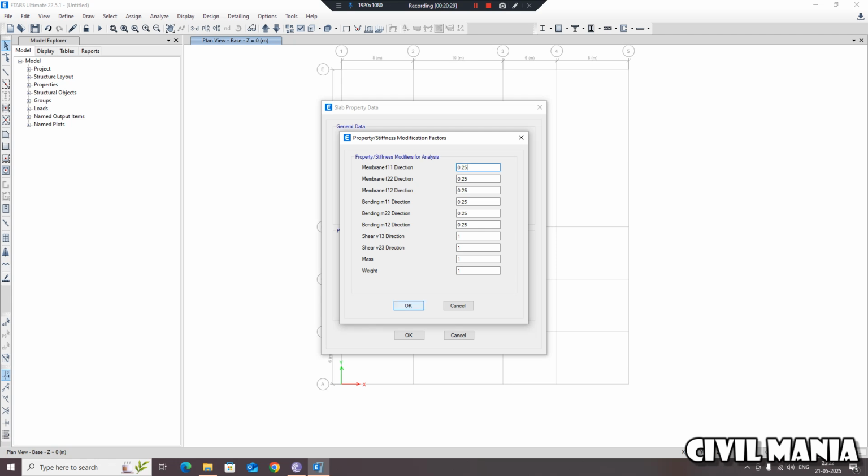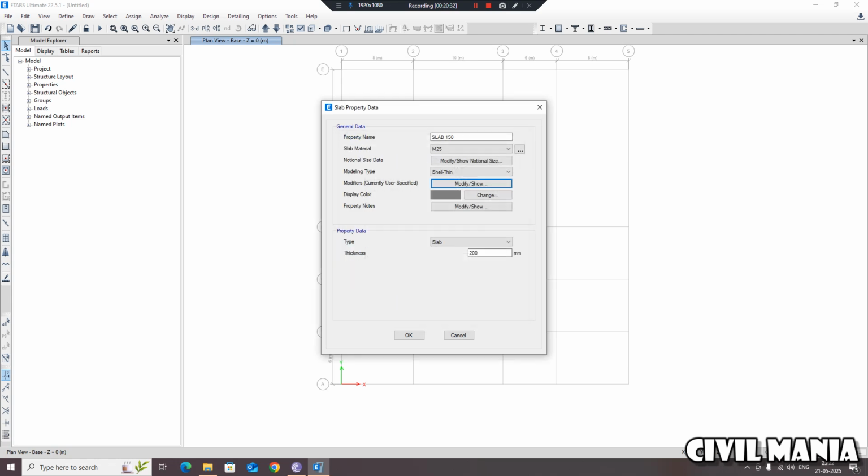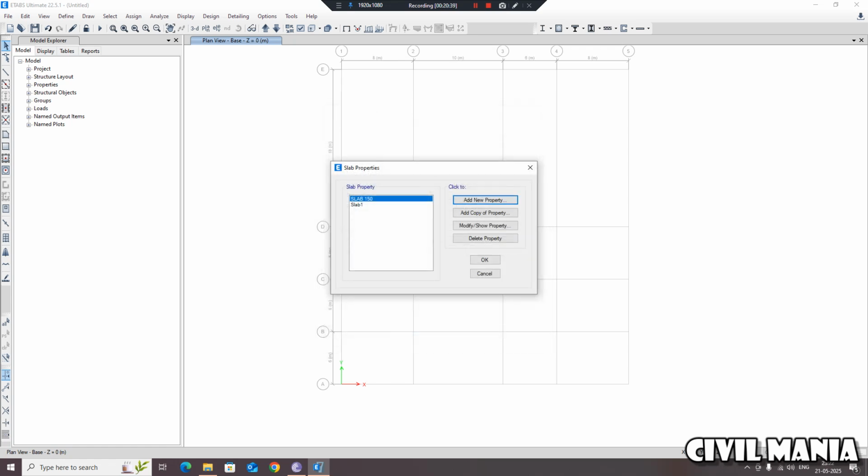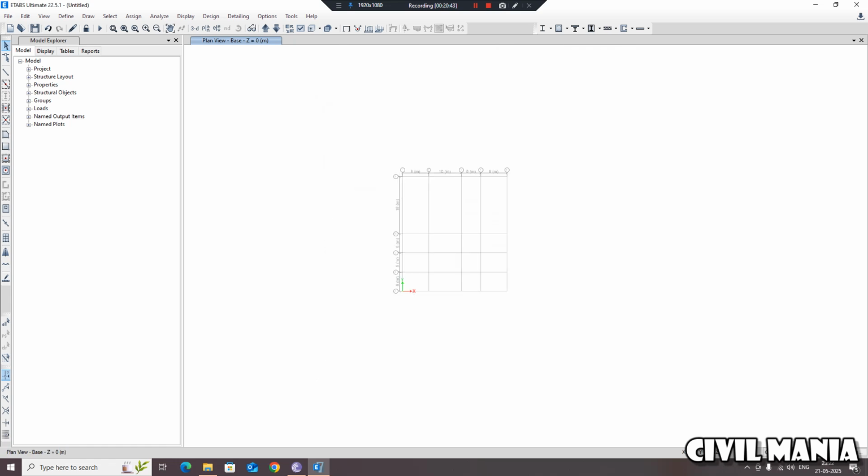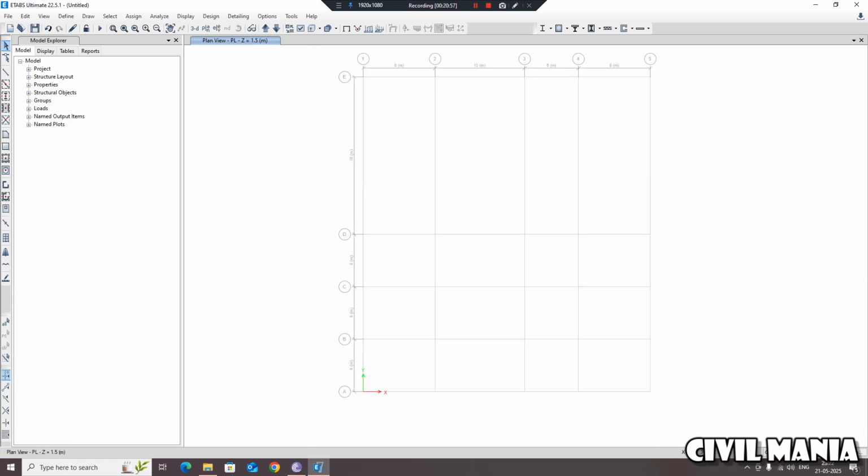Okay, so now click on OK. Now you have to provide the slab as 150 value. This is the slab. Now click on OK. So I have created the slab. Now I can delete the previous one because now click on OK. Now let me go to the plan view. Okay, so see, let me go to the base.